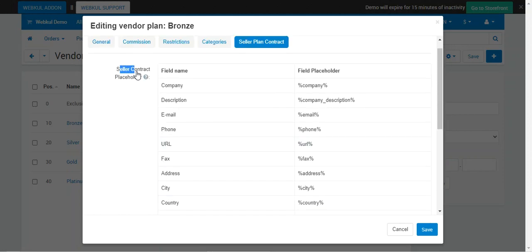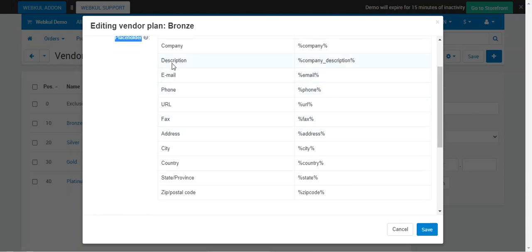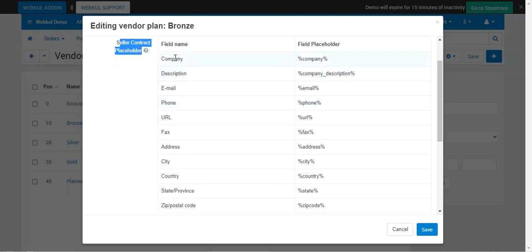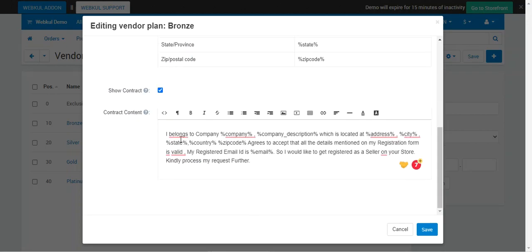Now here we have provided the seller contract placeholders, like you can make use of the field names like company, company person, for description you can use company description, email, phone number, URL, fax, address, city, country, state and zip code. And these placeholders can then be used within the contract content as per your requirement. So this contract content is customizable, and you can set it up as per your own requirement.